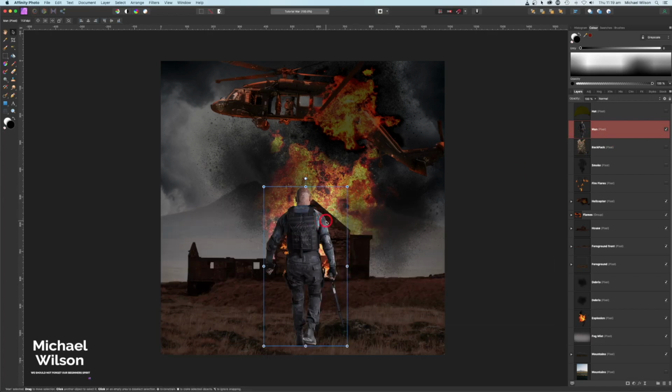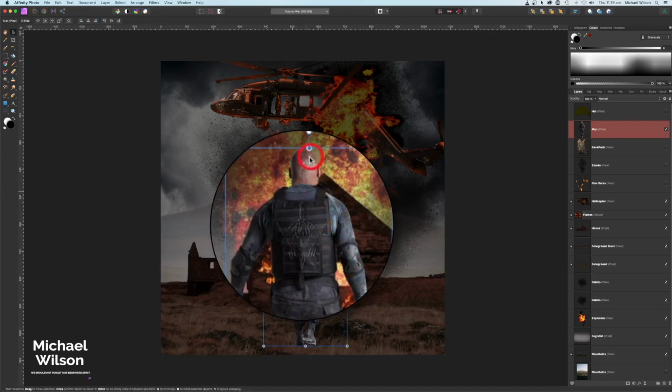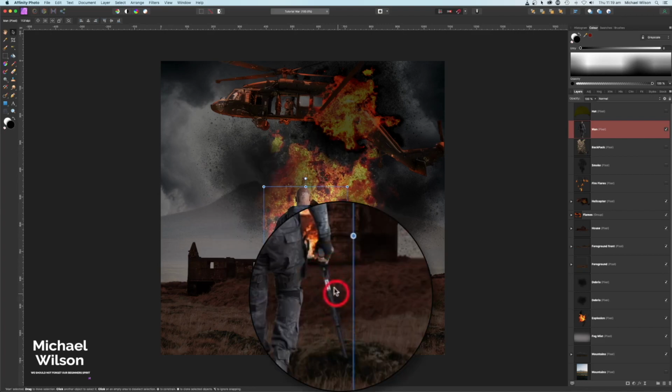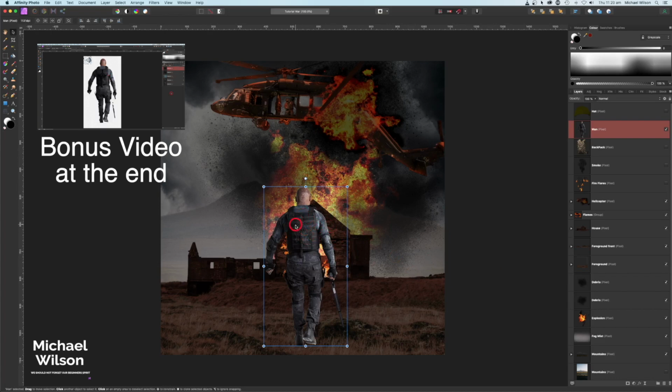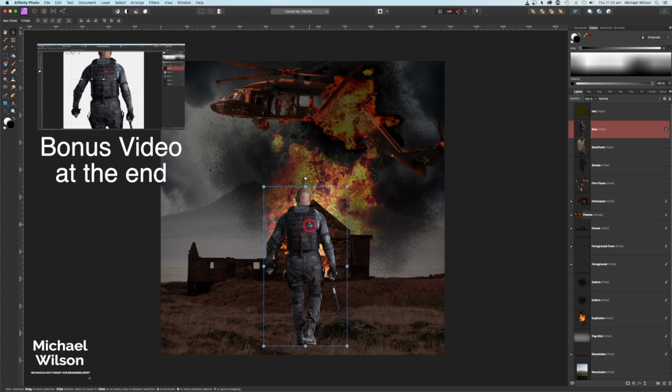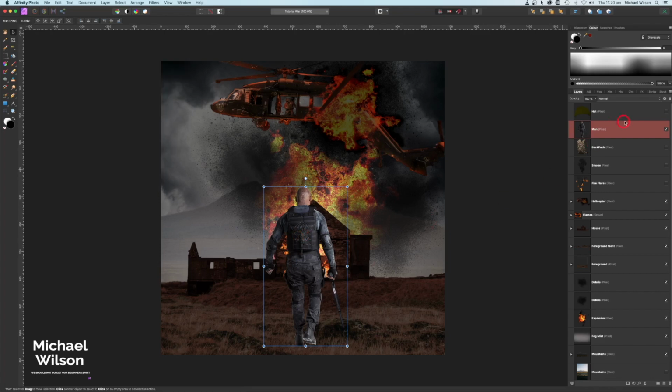So I've got my man here, and you can see I've added a tattoo to the back of his head, and I've added this logo to the back of his bulletproof vest here, and also added this shotgun. I'll add a little bonus section at the end of this video to show you exactly how I created this logo and the tattoo. So anyway, I've got this hat here as well, so we'll turn on the hat, and I'm going to clip that to our man. Bring that down sort of like one of those commando hats and just turn it. Make it a little bit bigger, just so he's got one of those sort of commando hats on there.